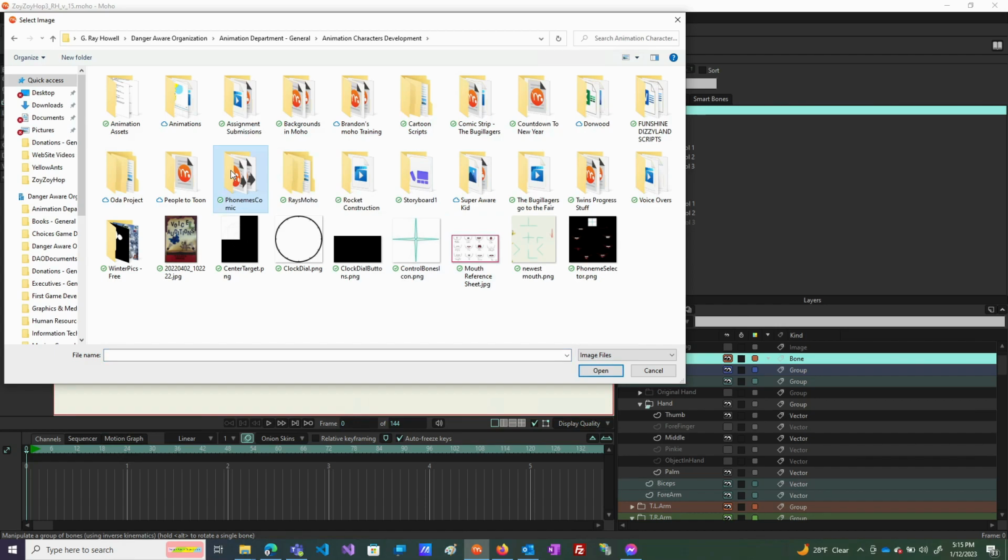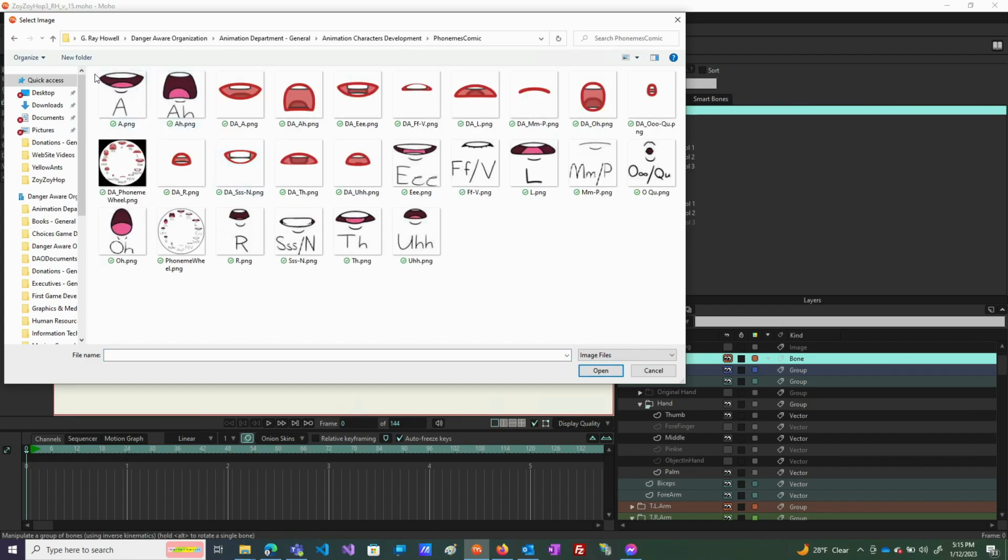Phonetics for comics. Here we go. I got online and found all those, and then I shaped one of my characters to those exact mouths. The ones that say DA, these are danger aware mouth shapes, where the original ones have the darker background here and the tighter lines.